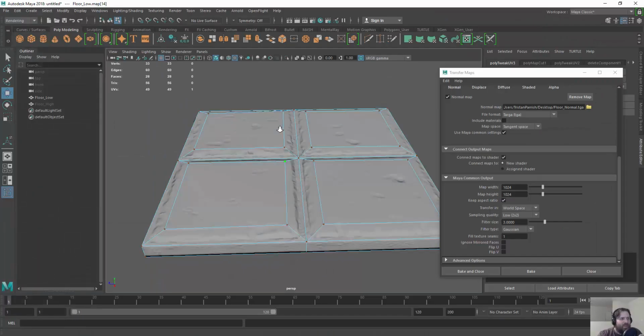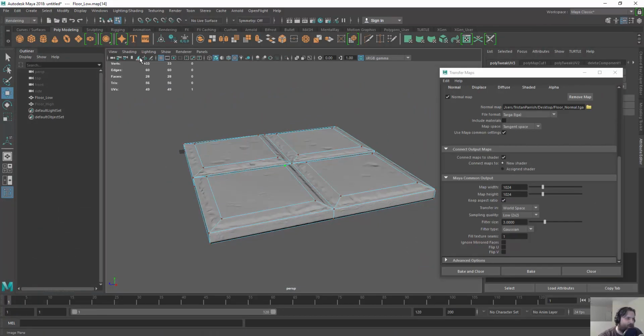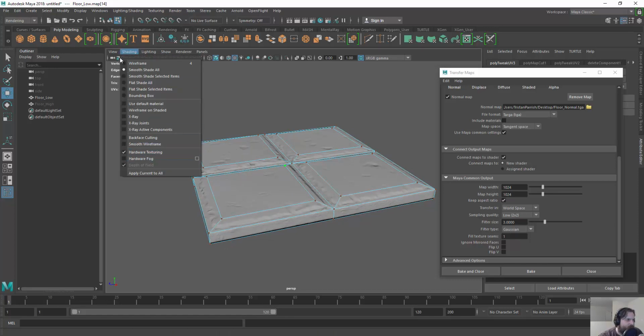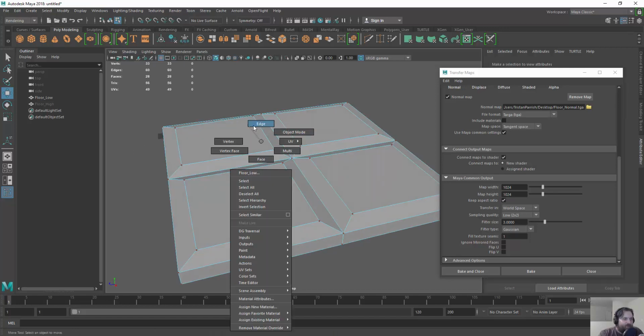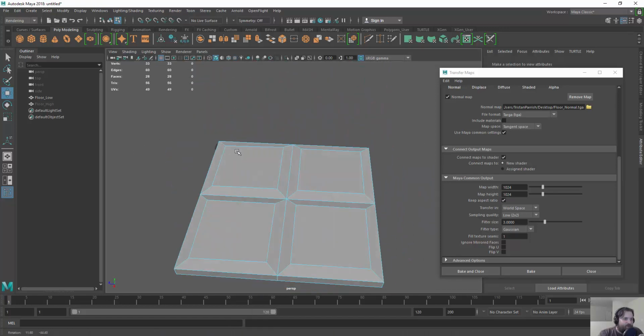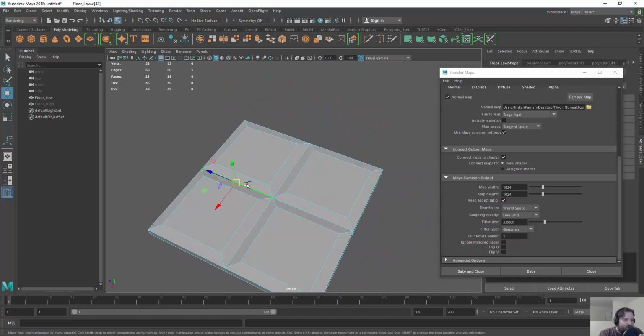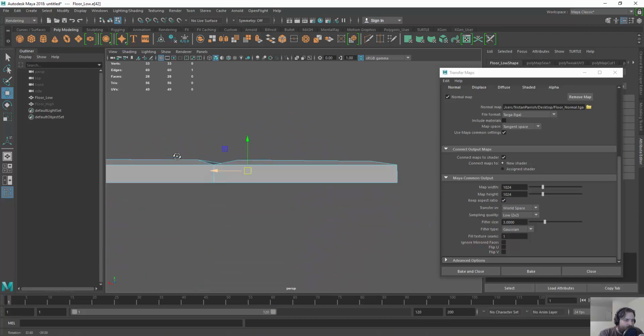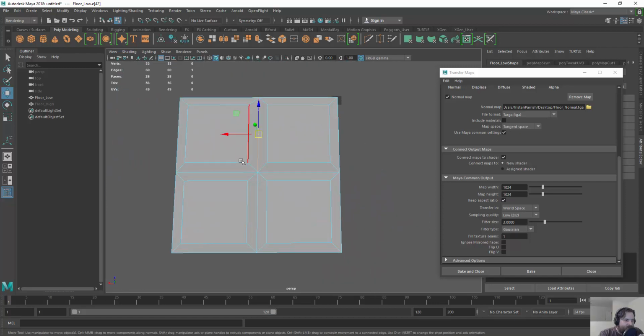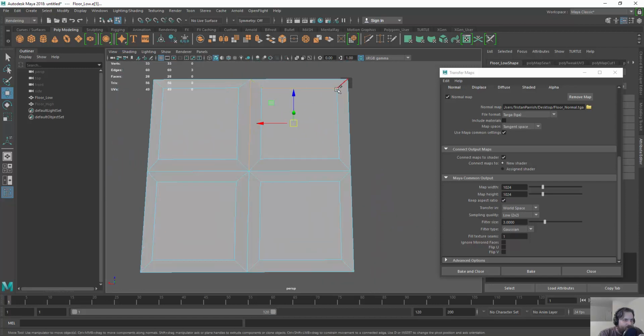And then what I want to do is quickly turn off hardware texturing. So I'm going to go to shading and uncheck hardware texturing. And then I'm going to select edge, and basically select all of the edges that are currently hard. So in this case, it's all the edges roughly on the inside here. So it's going to be all these.